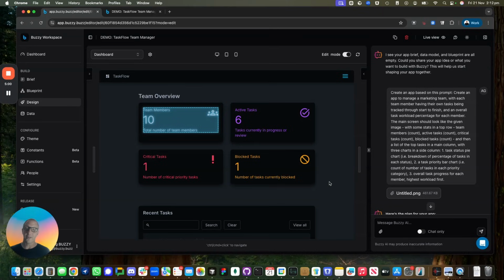Now, when required, there are what we call Buzzy code widgets or the functions. Those are code. The AI will generate those for you. You can chat with it to make modifications to it. But for a developer, they can come in and modify that code based on their requirements.